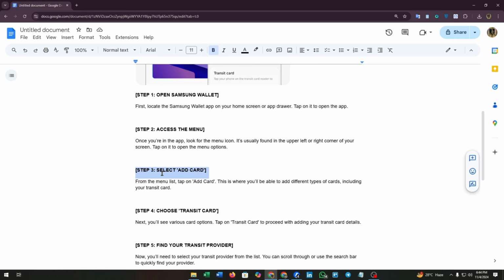Now step 3 is select add card. From the menu list, tap on add card. This is where you will be able to add different types of cards, including your transit card.